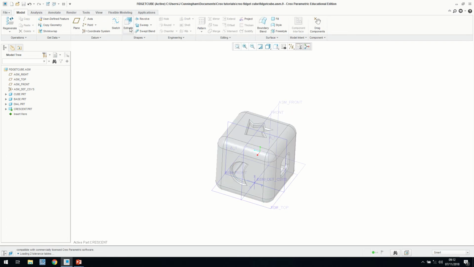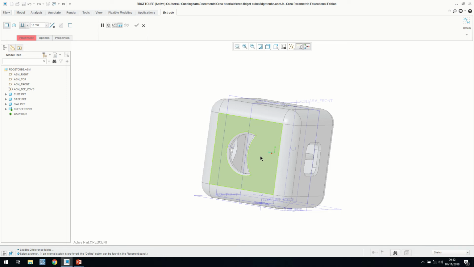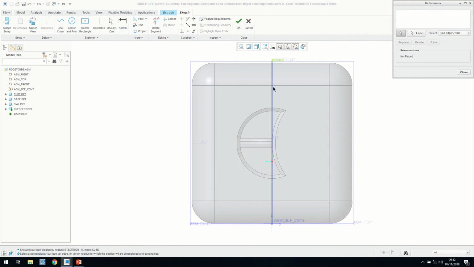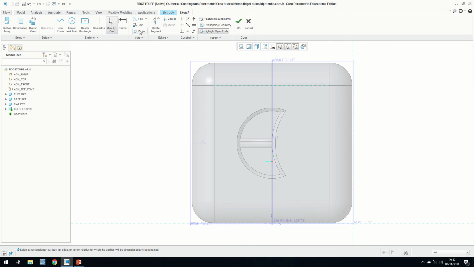Right, and then I'm going to use the extrude, and I'm going to select the face of the cube with the crescent shape on, and then I'm going to just put in some references. So I could use any of these edges as references, but I just need two that cross over. So I'm going to use that one and that one, but I could just as easily select this edge or this edge, but I don't need to for this. And I'm going to close, and then I'm going to use the project tool. I'm just going to project those two lines, middle click, say I'm happy with that.